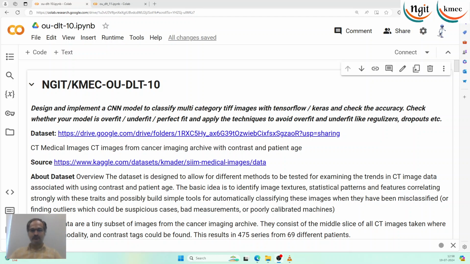Lab 10. In this lab we have to build a CNN model for the given TIF images. Here we have to handle the TIF images. Generally these are used in the biological or medical fields, and also for satellite images. All of these are represented in the TIF format.